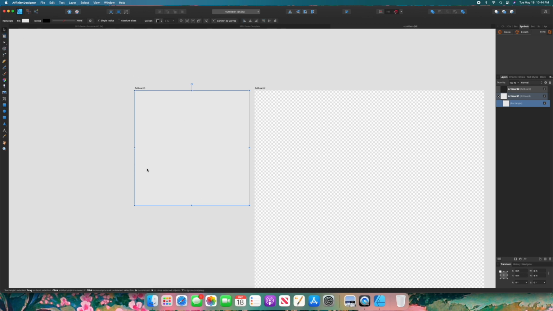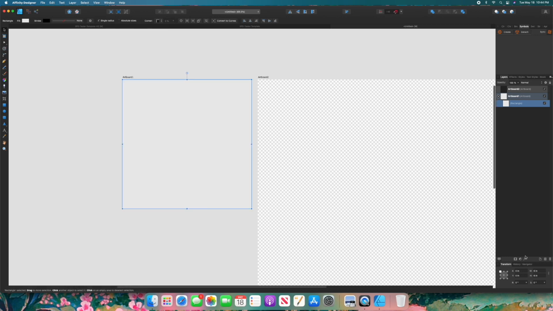You know it's selected because it's highlighted in blue. I'm going to go down to my transform tool and just make sure that my width and my height are both 8 inches, and they are. So with that still selected, you can just select your black arrow tool, click on the square, and then what we're going to do is go to our symbols options here, and we're going to select create.